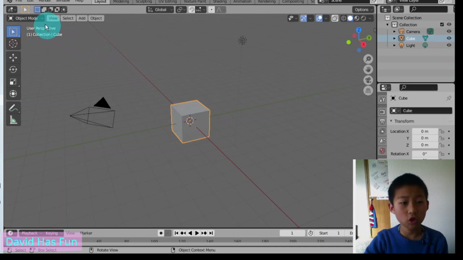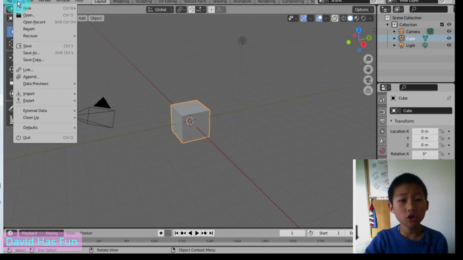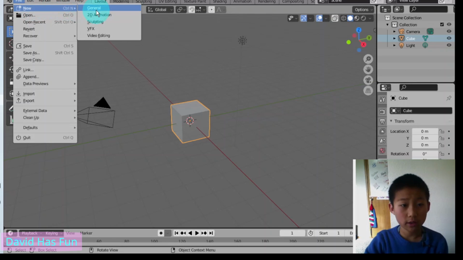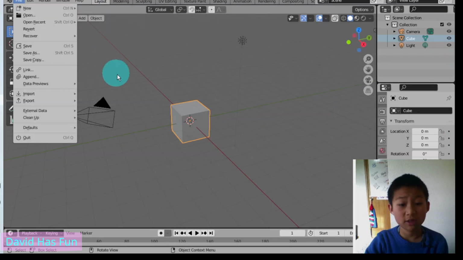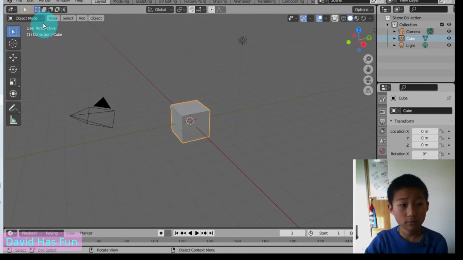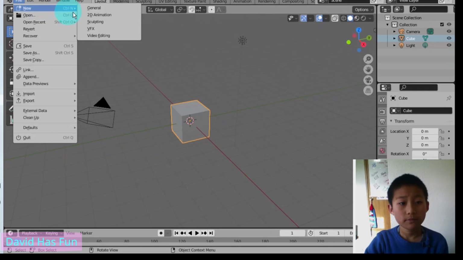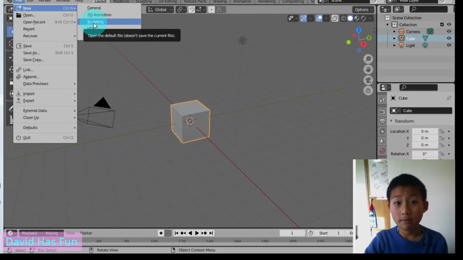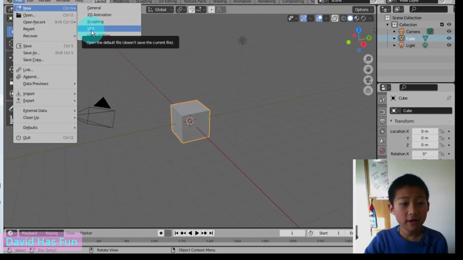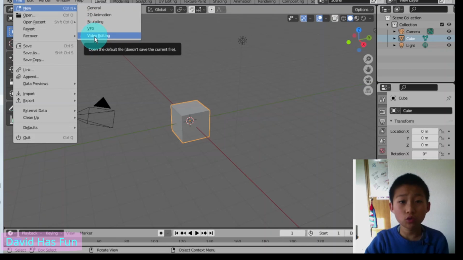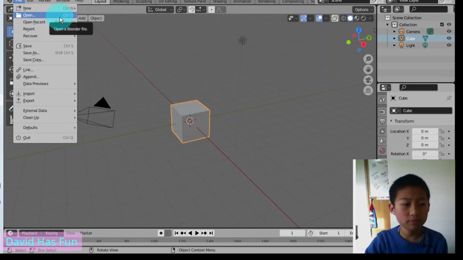Okay, so first let's go to File. File is where you often come. Here's New. If you don't like it, you can get a new one. And these are the things you can get. General is just regular Blender with this block, of course, you see. So File, you've got General, 2D animation, Sculpting, made to make faces and make things, and then VFX and Video Editing. Those two, VFX and Video Editing, you don't often use them, so let's not care about that.